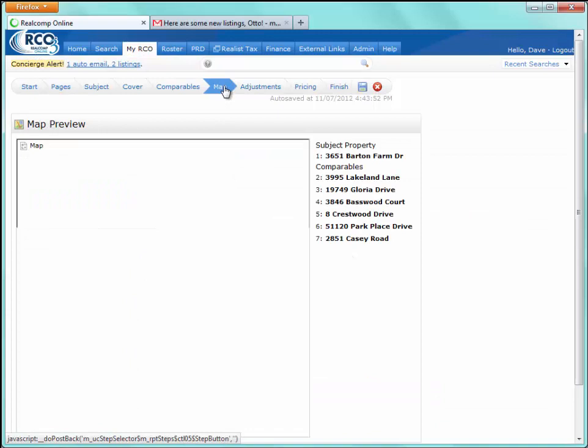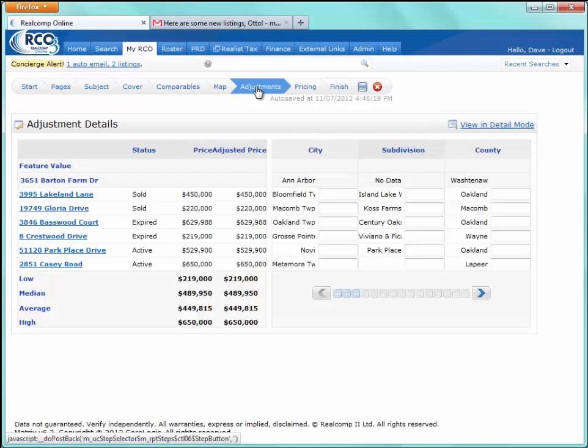All right, so the next step of the wizard is a completely optional step, and that's the adjustment page. Essentially, what we've done is we've given the agent the ability to further adjust the prices of our comparable properties. Now, they're all very, very similar because in our search we've looked for properties that are very, very similar to our subject property. But this just gives us a way to further refine the prices of our comparable properties.